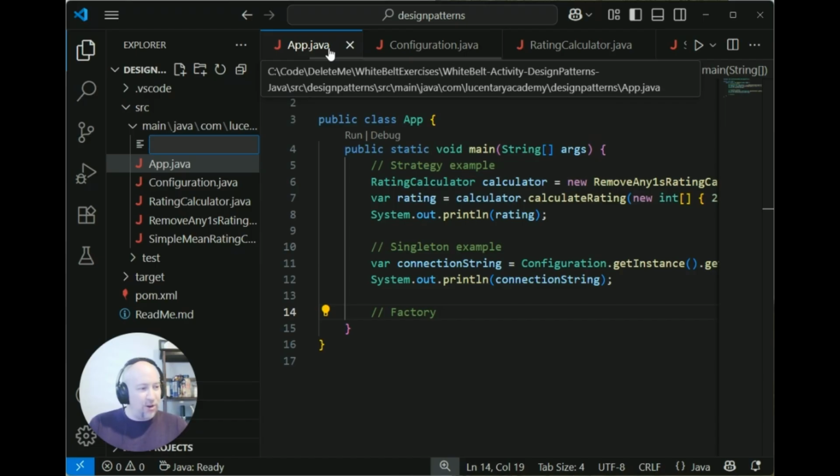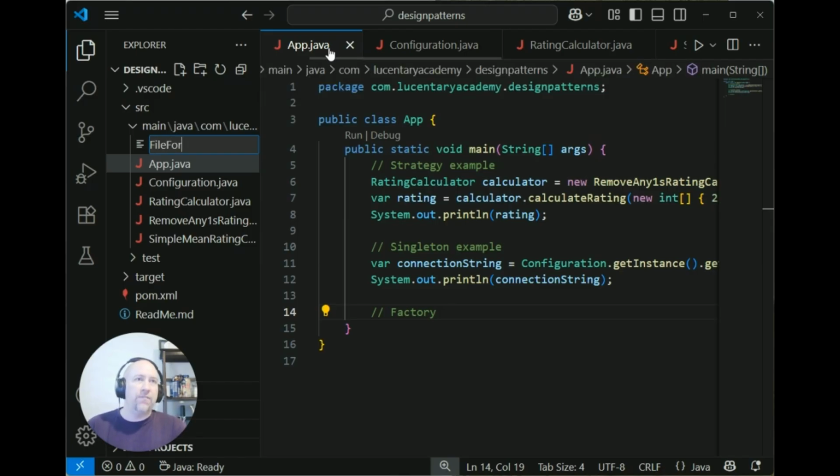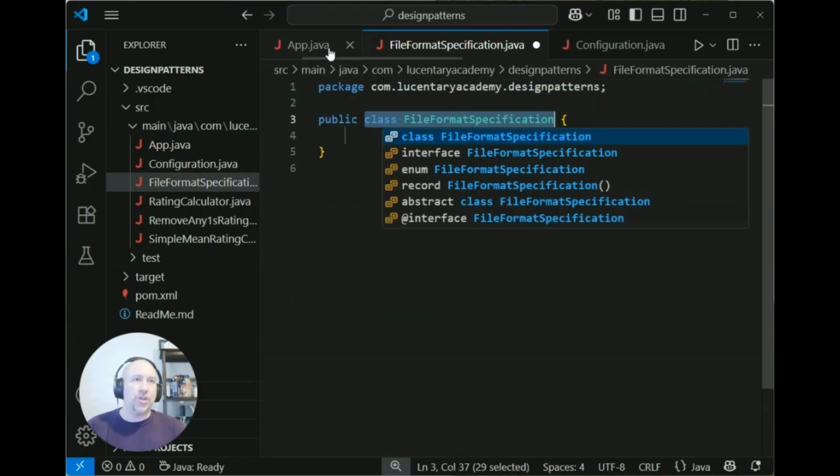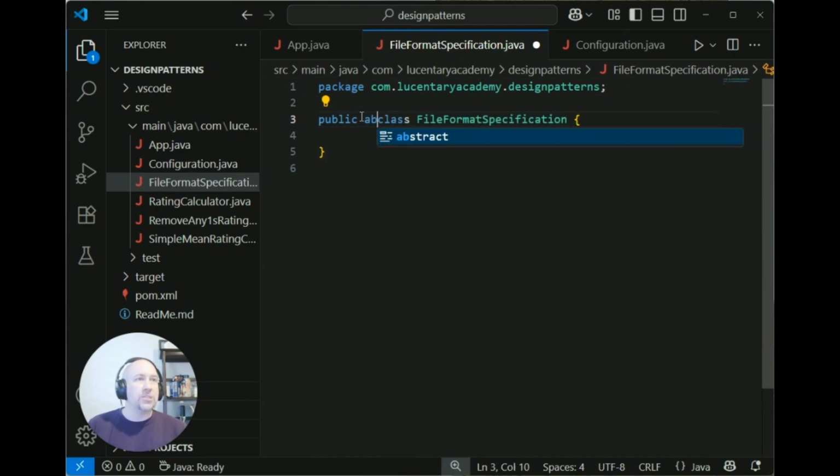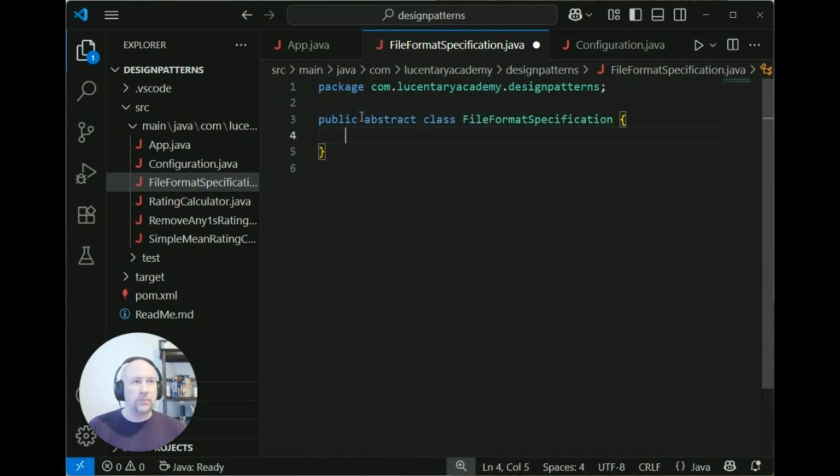Names are always hard. So we're going to use a data formatter. This is going to be a file format specification. So let's do that. We'll say FileFormatSpecification.java. Now this is going to be an abstract class, and that's part of the pattern.